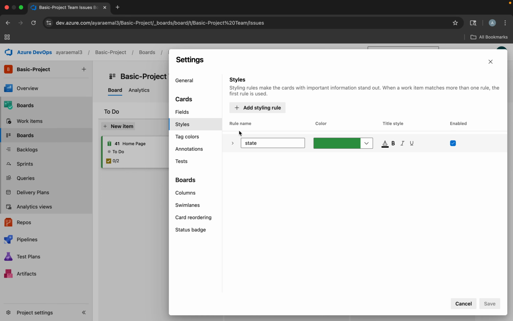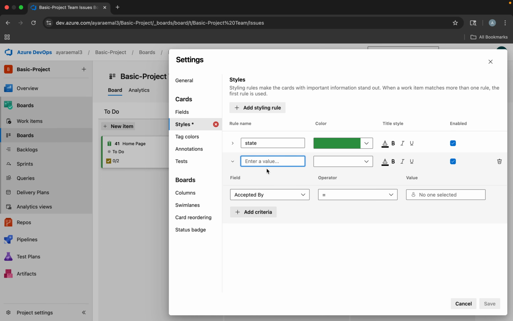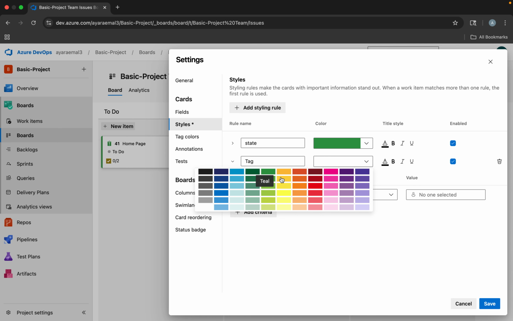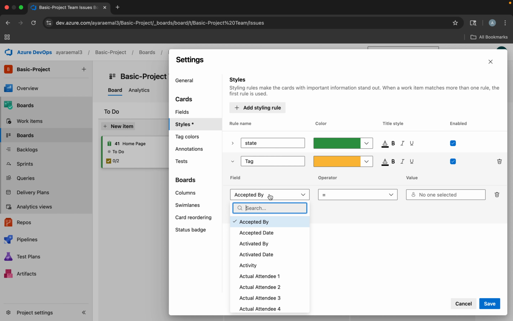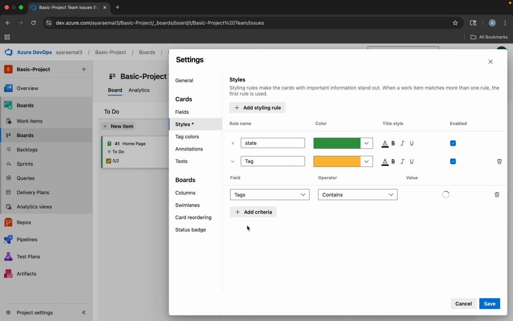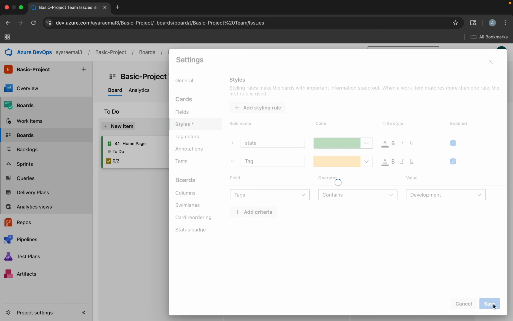Sorry, style, we can specify another criteria if you want. For example, this time I want the criteria for the tags. Let me select a color. For example, let me type tag. If the tag contains designing, here we have development. For example, if we have a tag that contains development, then that work item should be displayed with this color. Save.